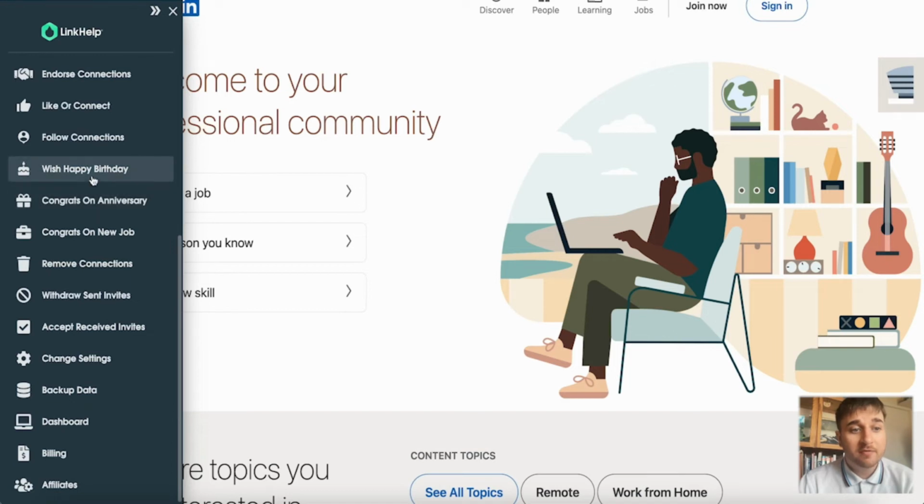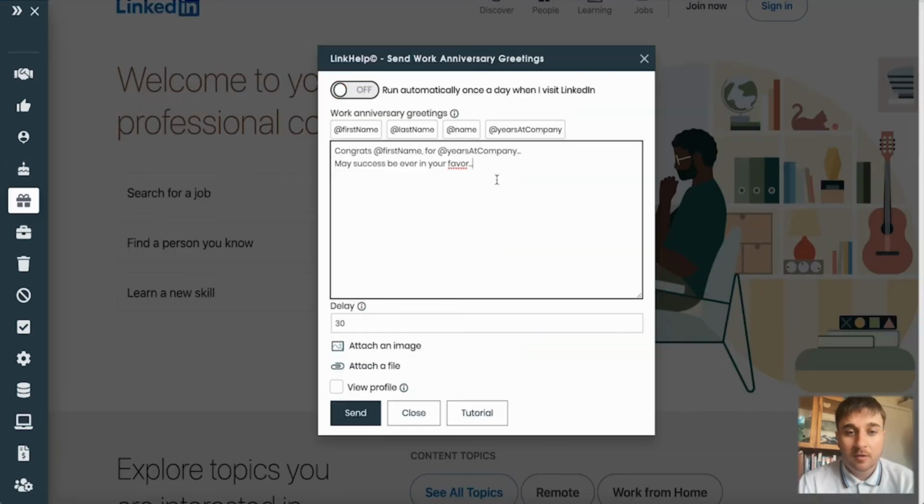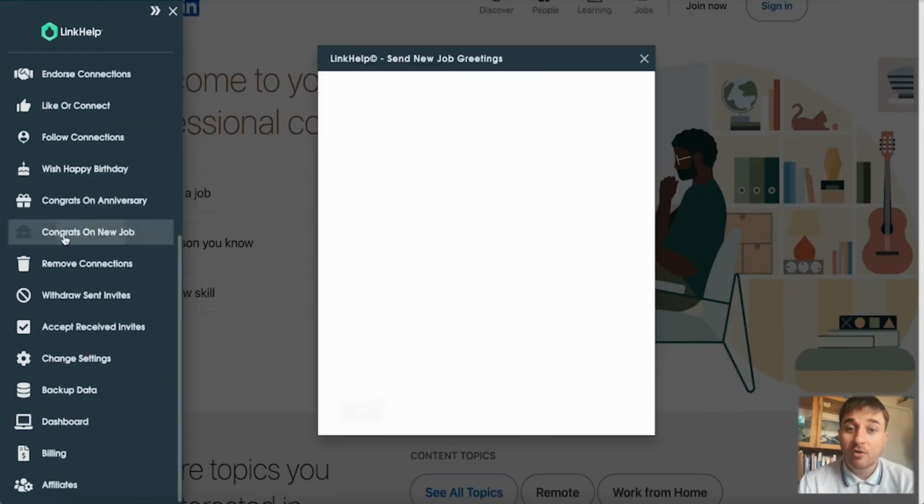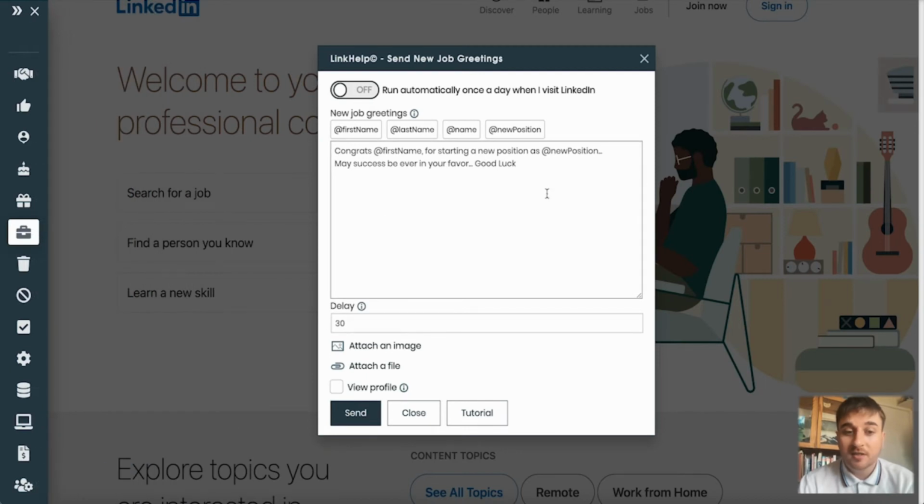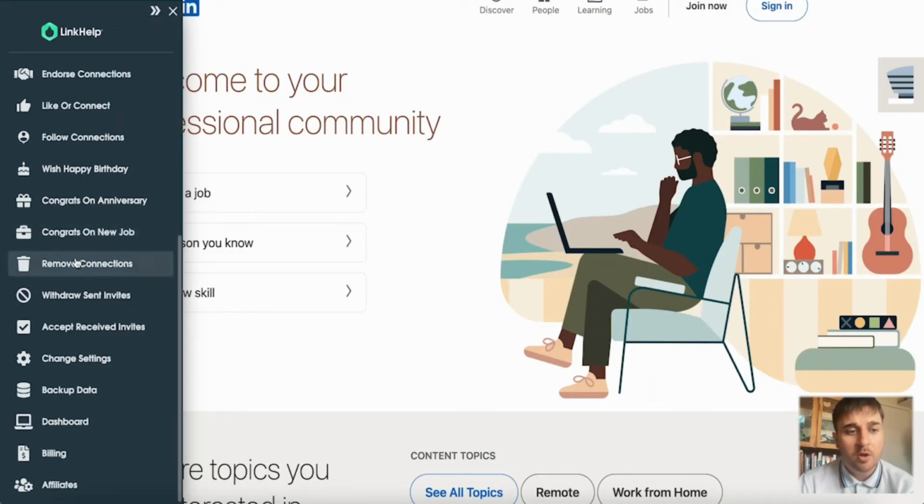Below wish happy birthday we have congrats on anniversary. This works the same way, where you would obviously add a custom message congratulating them on an anniversary. And then below this we have congrats on new job, which also works the same. Below congrats on new job we also have the option to remove connections.